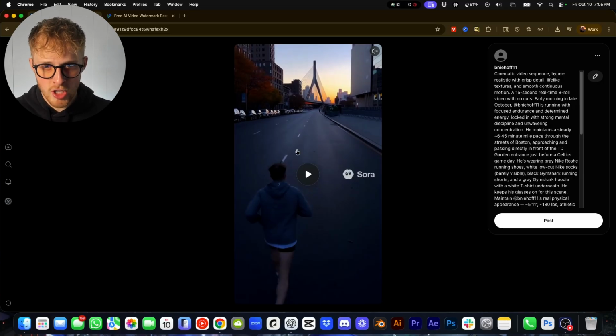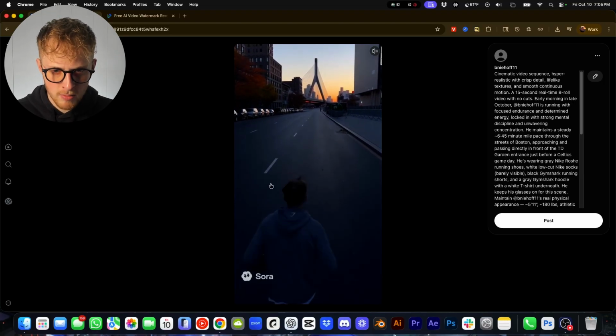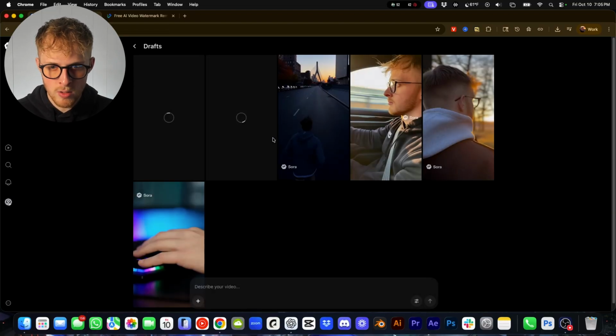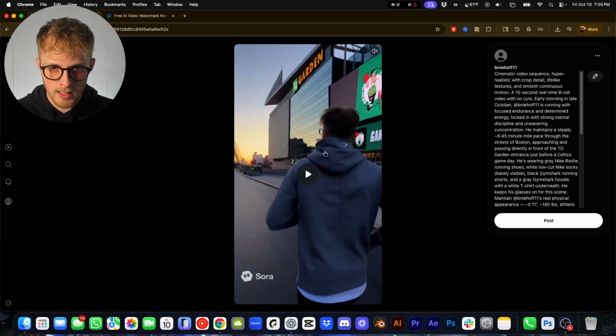But this is a nice shot right here. So this is in the city of Boston. I don't really know why I'm running on the road. That would never happen in Boston, but this is actually a pretty cool shot. So you can take clips of these for sure. These are decent shots.